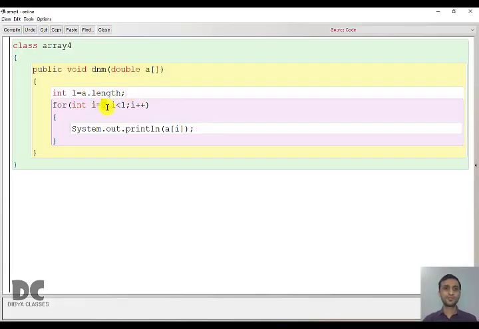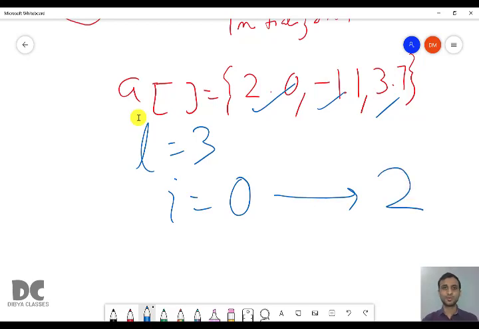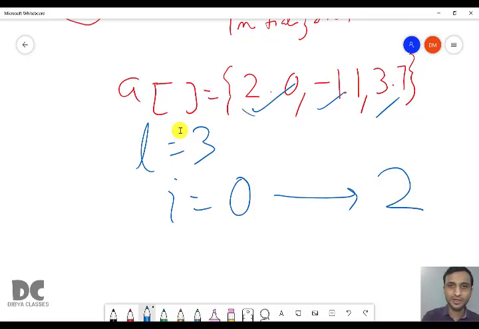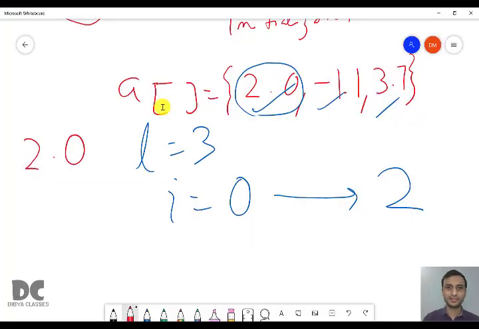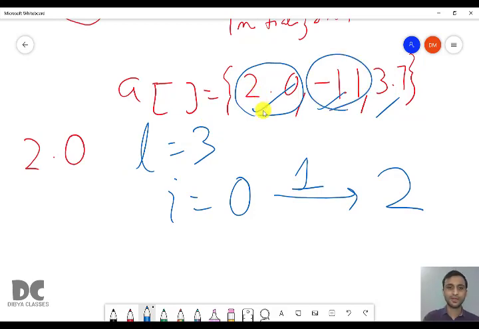So the loop will work from 0 till less than L. That is, i will be from 0 to less than L, which means it will go till 2. So the first value of i is 0. 0 less than 3, true. So it will print A of 0. What is A of 0? This is A of 0. It will print 2.0. Next, i plus plus, the i value will increase and it will become 1. It will print A of 1. What is A of 1? A of 1 is minus 1.1. It will print minus 1.1.